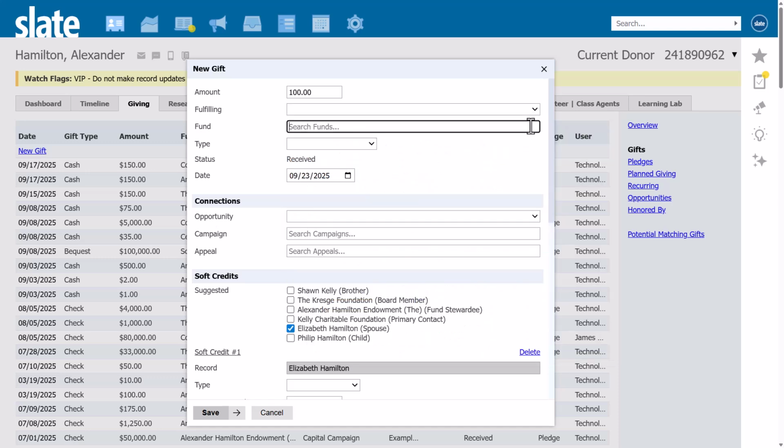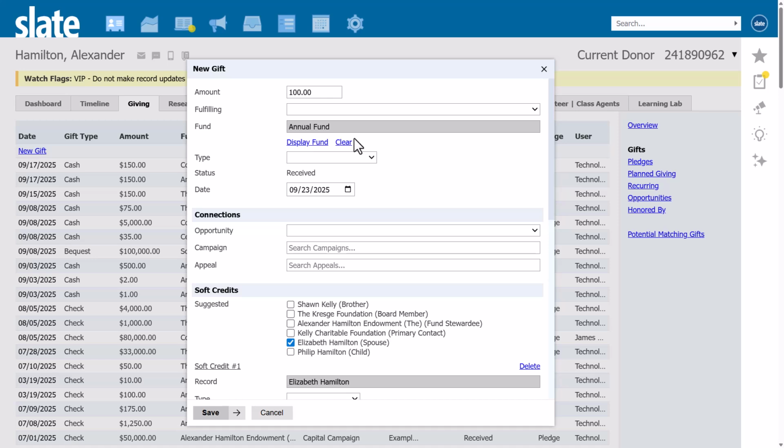As we begin typing a fund name, records from the funds dataset will be auto-suggested. Upon selection, the gift is linked to the fund record. Next, we'll choose a gift type, a prompt list that can be customized by your institution. Status is defaulted to received for gifts in this category, but can be configured to allow more options.